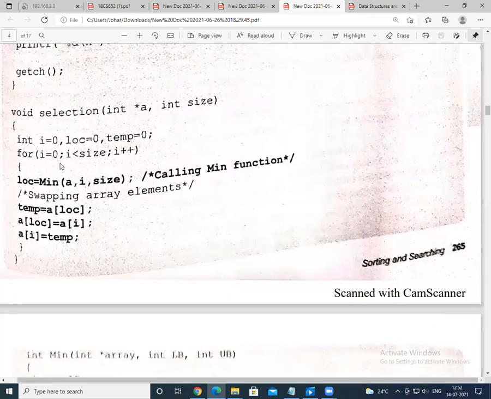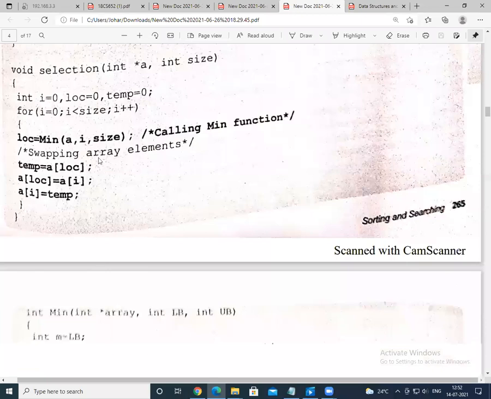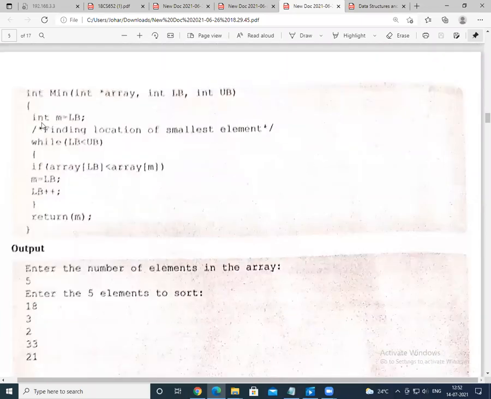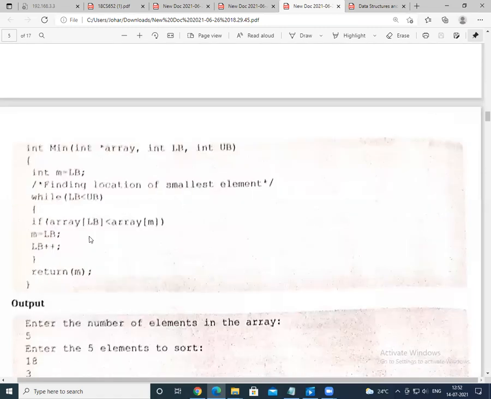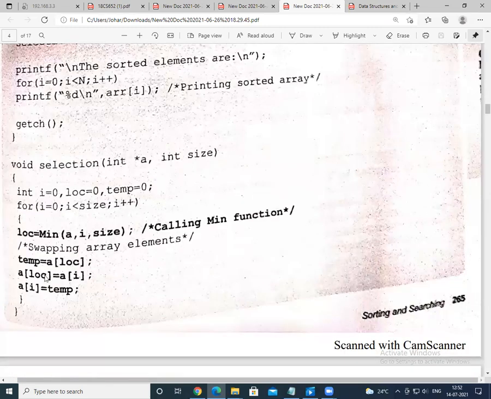Again, in the second iteration of the for loop, i equals 1. So i equals 1, 1 less than n, right? The whole array is passed with respect to the i value. The i value starts from 1, so the first element is eliminated. The reduced array is passed over here. In that, the minimum element is identified. If LB is less than UB, then that element is replaced in the position.